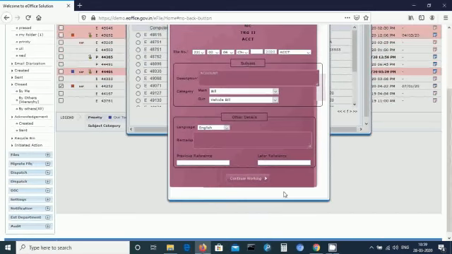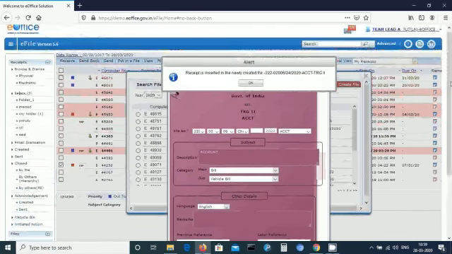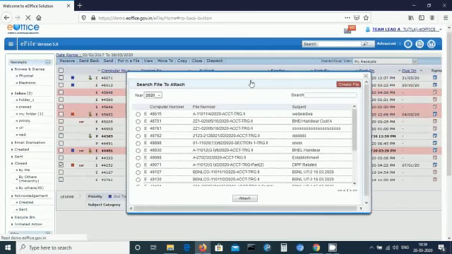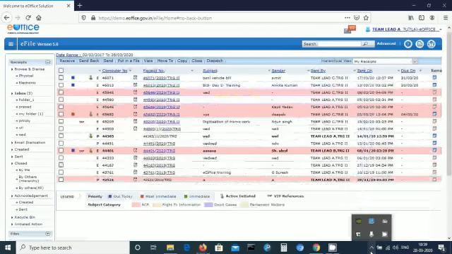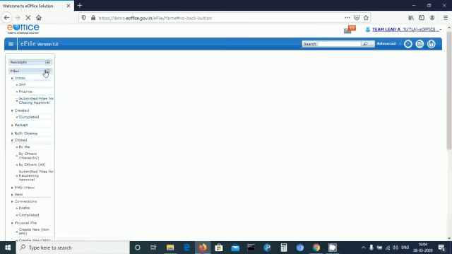An alert pop-up will come on your screen showing that the created receipt is inserted into a new file having the file number shown. When the file gets created, let me open the file inbox. The file inbox looks like a Gmail inbox.